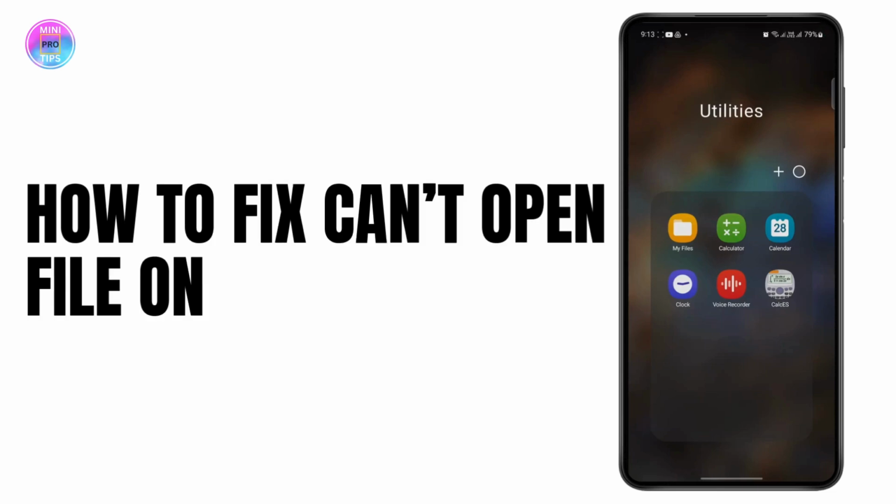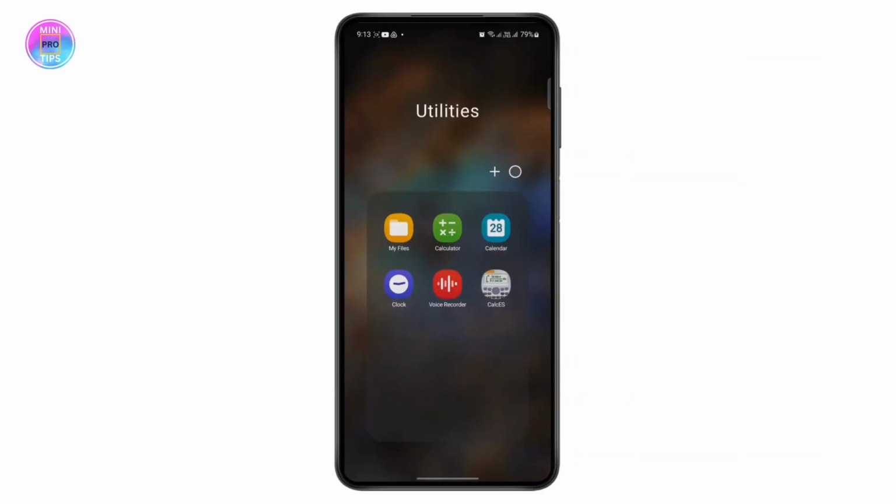How to fix can't open a file on Android. What's up everyone, welcome to another quick tutorial. In this video I'm going to show you guys how you can open a file that you cannot open.